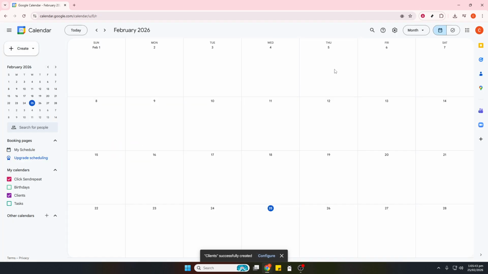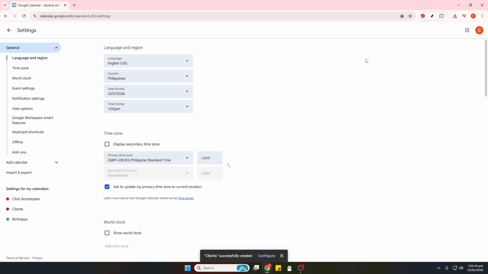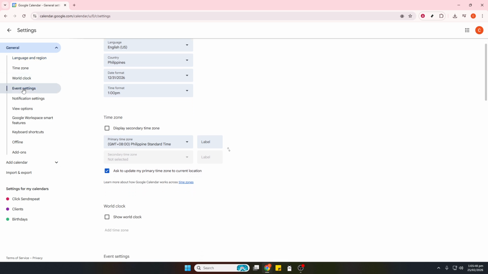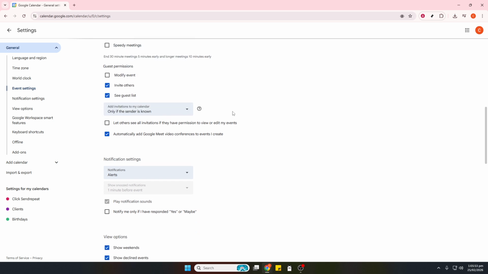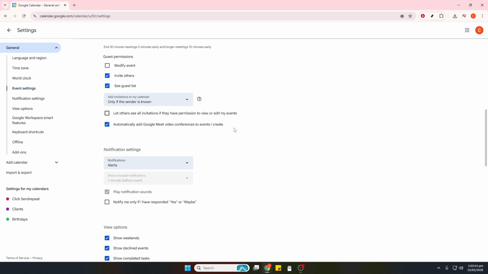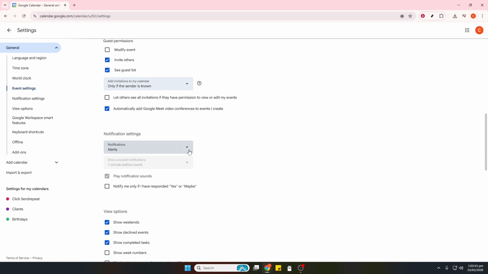Next, set your default event preferences so every new meeting starts off right. Click the gear icon, go to Settings, then Event Settings, choose a default duration such as 30 or 60 minutes to keep meetings tight. Add 2 reminders, one about 10 minutes before and another an hour ahead, so you have both an early heads up and a final nudge. Decide if you prefer email alerts or on-screen notifications. These defaults prevent missed tasks and reduce the friction of creating events.